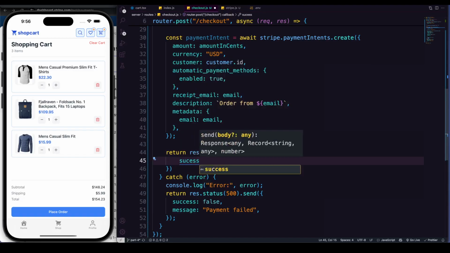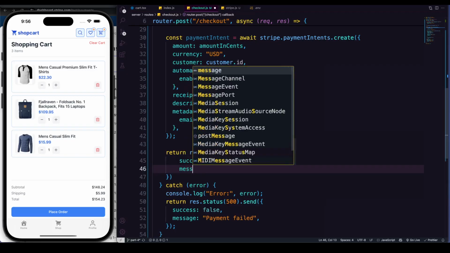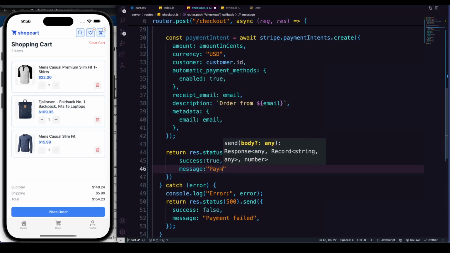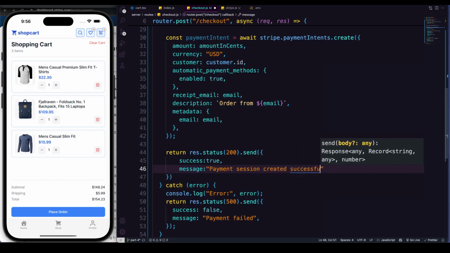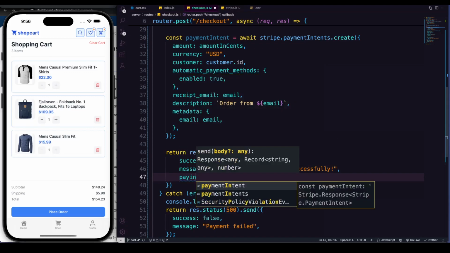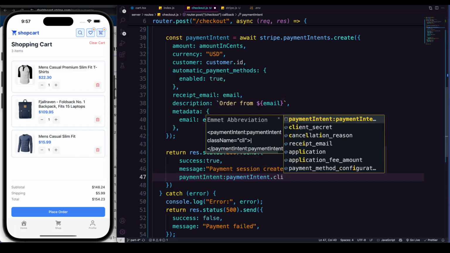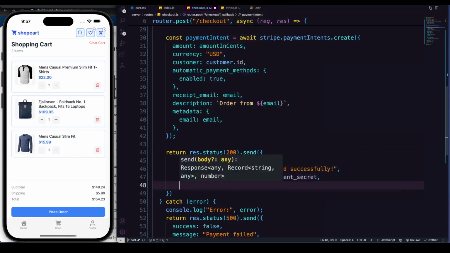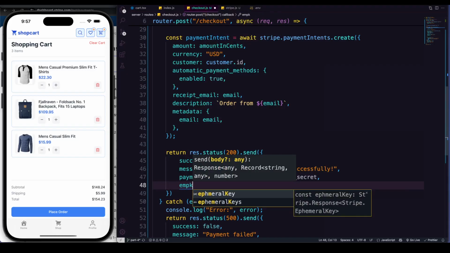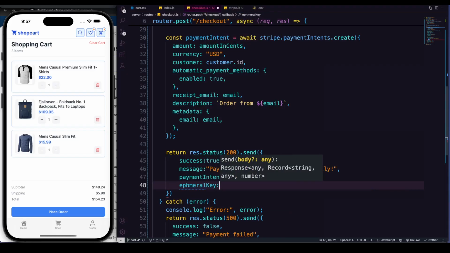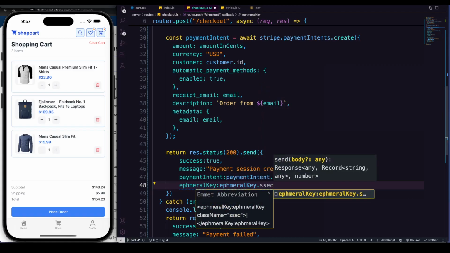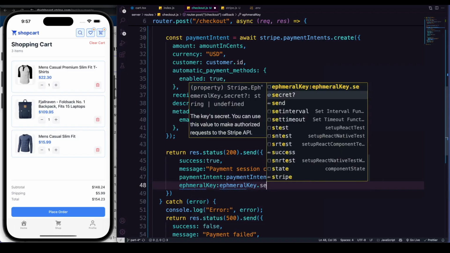First of all, success should be true, and then the message should be, let's say, payment session created successfully. So that would be the message we're passing to the front end. And after that, we're going to make the payment intent, which should be our paymentIntent.client_secret. So now you can see we are passing that client secret for the payment intent, and the ephemeral key, that key should be passed as ephemeralKey.secret. Yeah, that should be the secret.